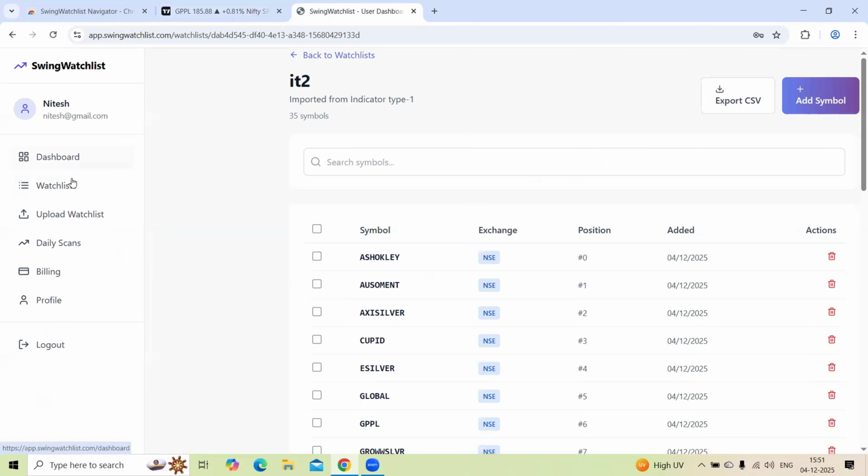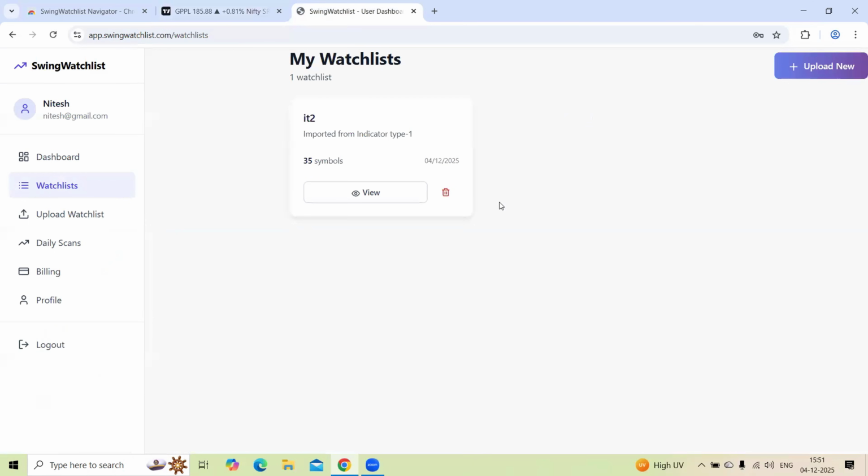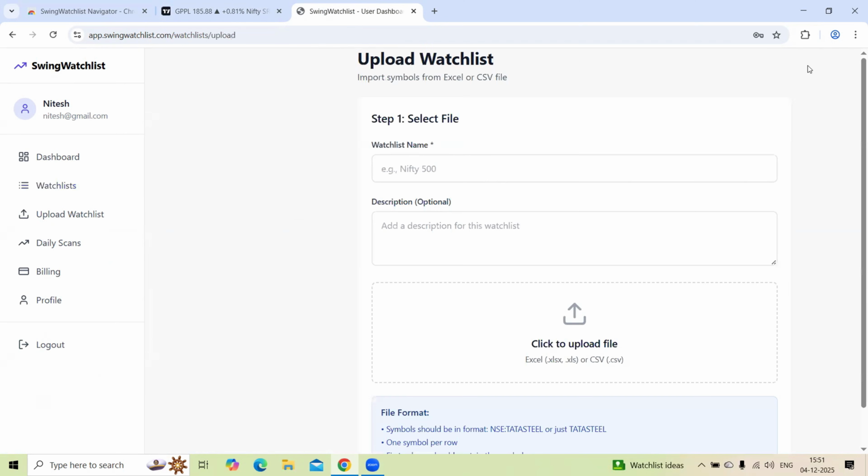Now, one more thing is possible. You can see on the dashboard, now I'm in the watch list. If you have any ready-made stock list already in your Excel sheet or wherever you have, on the top right you can see upload new. Here you can also upload the stocks. Just enter the stock list name. I'll just enter watch list. I can write anything in the description, just for this demo. I am writing a test.